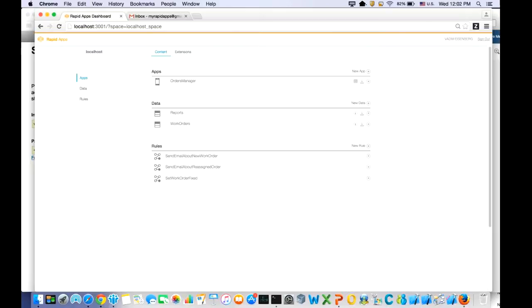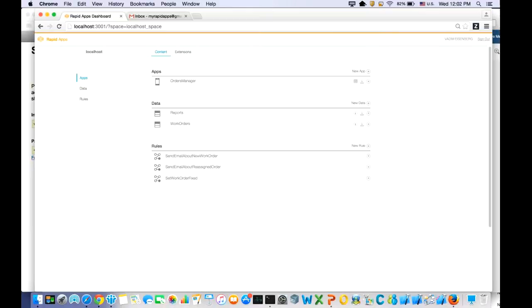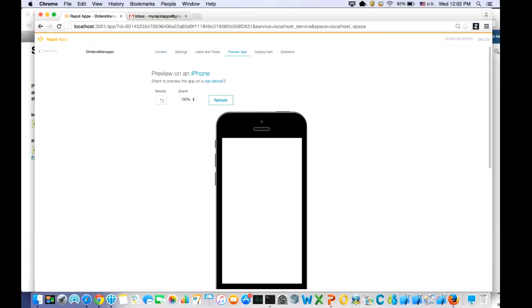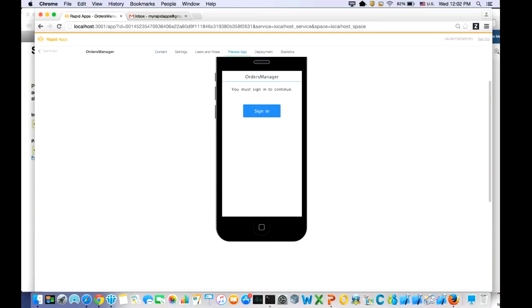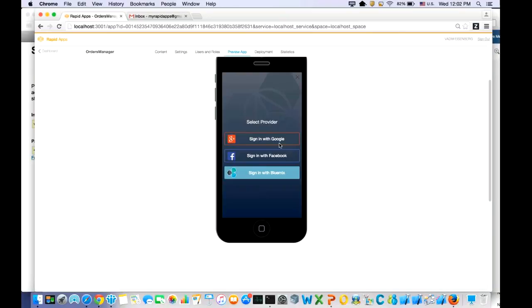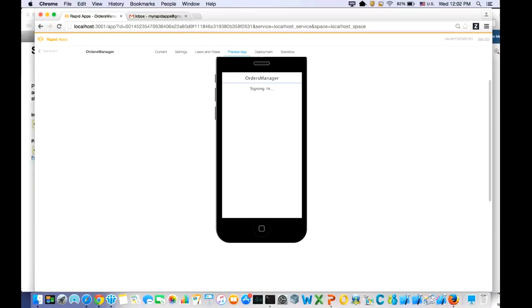Okay, so here you see the RapidApps dashboard. First I will present the first application, Orders Manager. I will preview it in the dashboard of RapidApps. So here you see the preview. The Orders Manager first has to sign in. I will sign in with Google. In the emulation an additional window is opened. In the real application, this login process will be inside the application, of course.